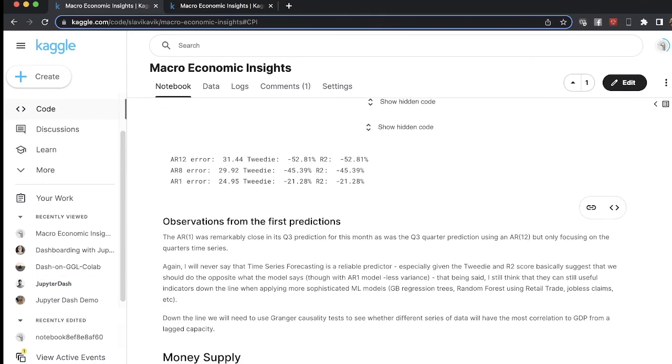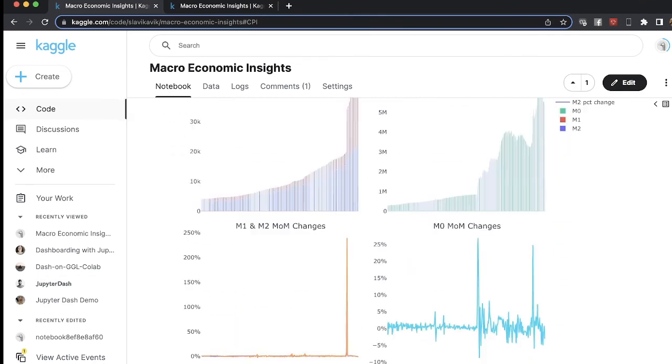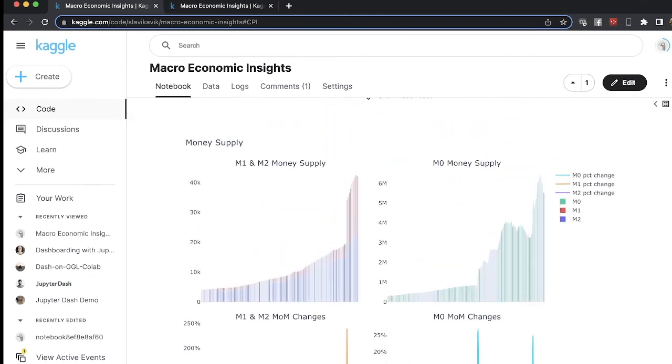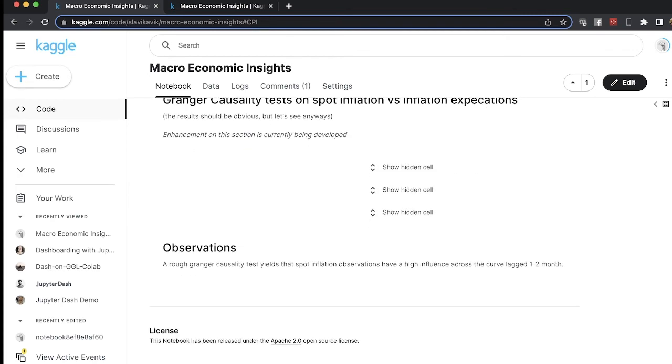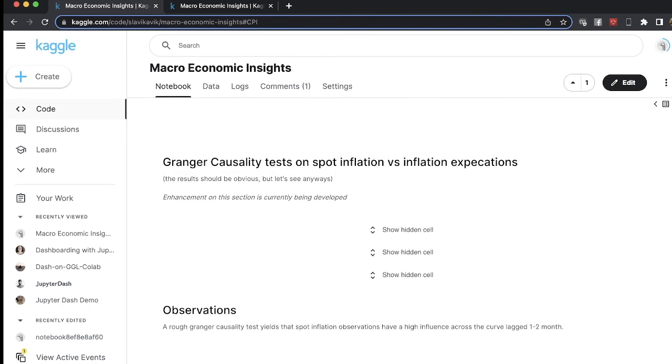So finally, I've added money supply. Nothing too fancy here. At the very bottom, I'm starting to add Granger causality tests today. Hopefully, we'll have that in by tonight, or by tomorrow morning maybe. But yeah, little by little, we'll be adding a couple of new sections as I go on.